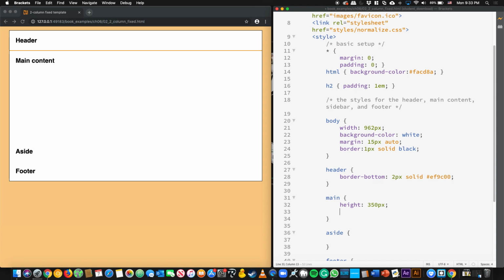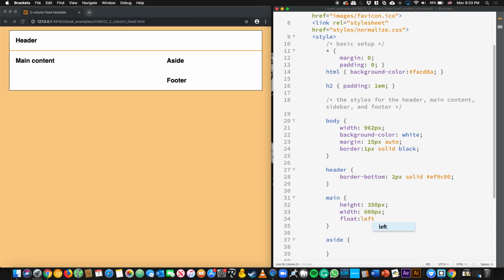Then we're going to set a width. To float elements, we also need to set the width. So the width is going to be 600 pixels. And now we are going to allow elements to be moved, basically move main to the left. We do that with floating. We use float left. Now look at that. At this point, everything is going according to plan.